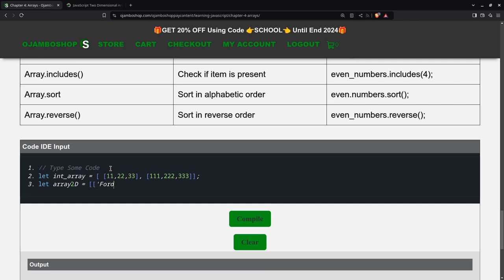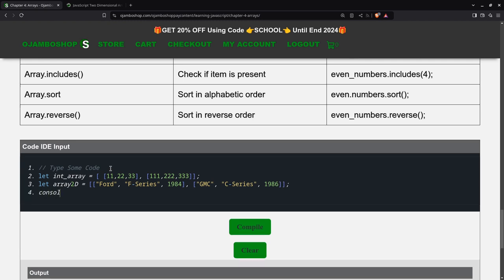So I can say Ford, in double quotes, Ford F series, 1984, that's the first array, and the second array, you can say GMC, C series. Okay, then we can output both of them.